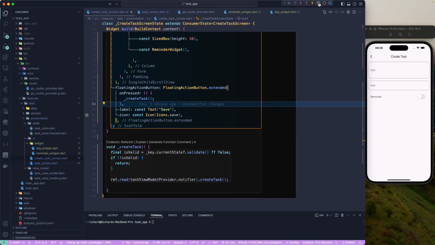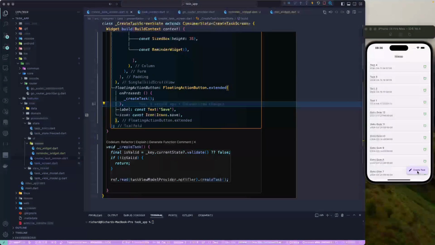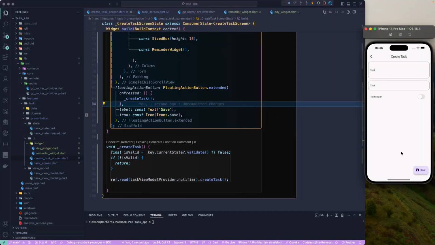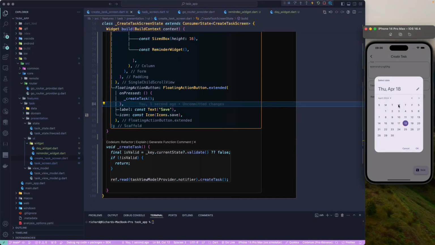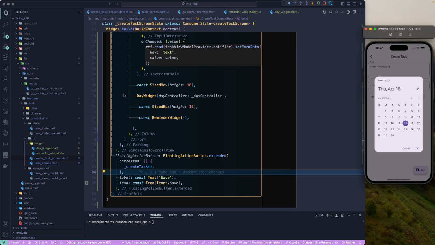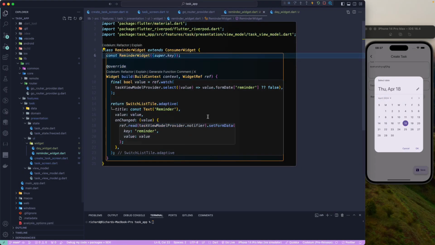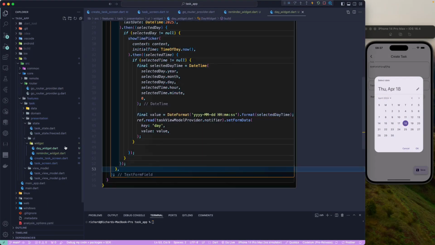So let's just go and reload our application. Let's go to the create over here, and now we have that one. And let's take a look what we have. We have the task 4 or something. So let's just go and create some random text over here, and then this one should not be the task. So we need to update that one over here in the reminder. So not the reminder, in the dev widget.